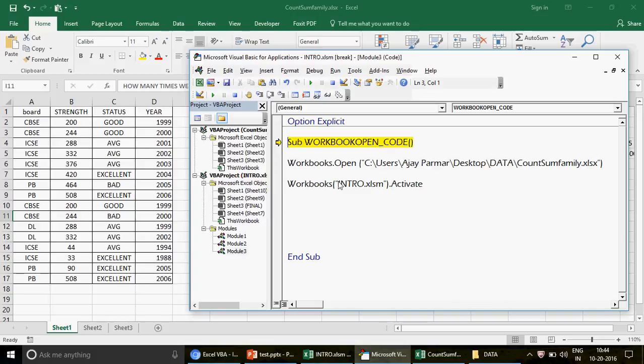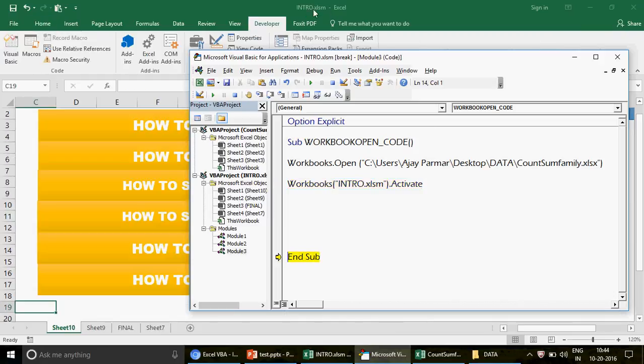Now what will happen, suppose I run this command, and since this is already open, I'm not going to execute it. I simply drag this here, and this will skip this line, and I'm going to execute this line. So I'm again going to press F8, and please pay attention. Look here, you have the count sum family which you have just opened. So the moment you run this, the intro file will get activated. In this way you can get your workbooks activated.